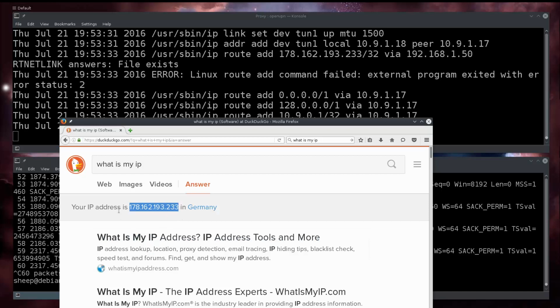So it says your IP address is 178.162.193.233 in Germany. I can tell you for sure that I'm not actually in Germany. Great place, but I'm not there at the moment. Especially during the Oktoberfest. Oh my god. Anyway, it says, what is my IP? And I can guarantee it to you, this is not my IP. This is from the VPN provider.